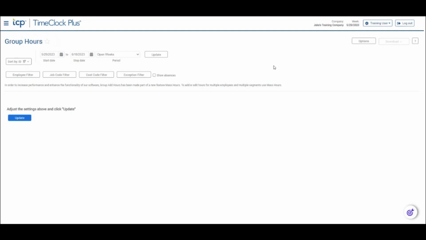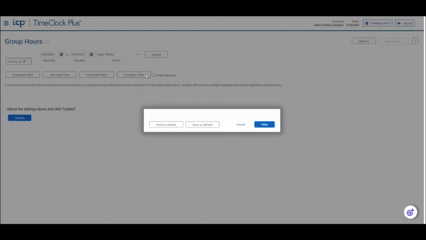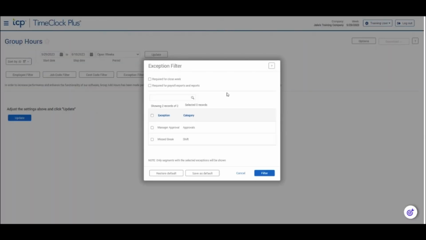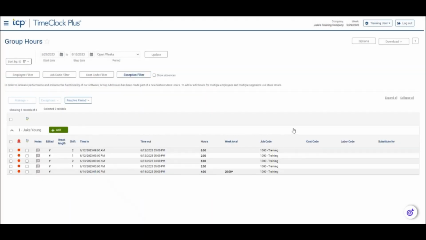To effectively approve hours within the system, you can use the exception filter. The exception filter will show all sorts of information based on the approvals that you have access to. For most situations, you can check these two boxes at the top, which will require you to make approvals before the week can be closed and before payroll can be exported. These two items will tell you everything that you need to know and look at and approve before everything gets sent over to payroll. You can use other filters like we've seen in other training videos with employee filter, job code filter, and cost code filter.